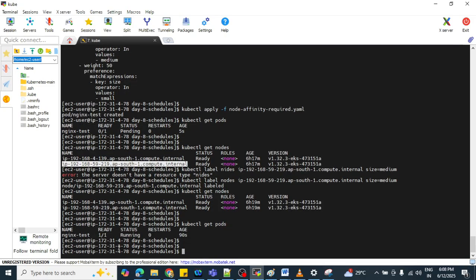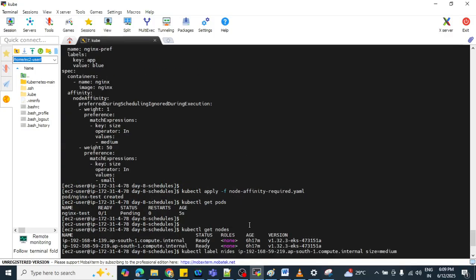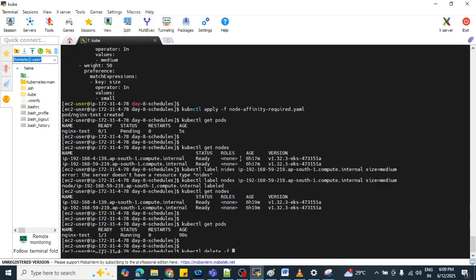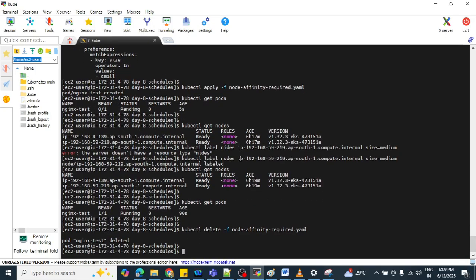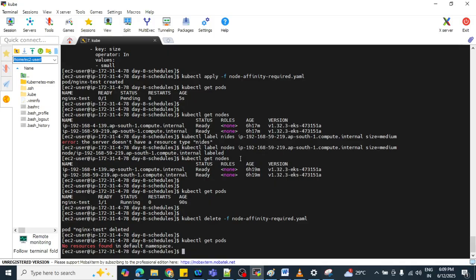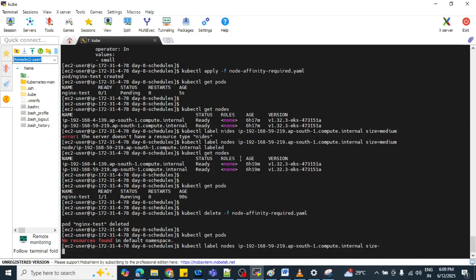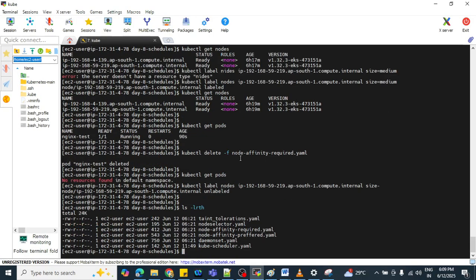Now you can see this. It found one matching condition where we have defined our value as medium. That's why it is scheduling on this particular node. Now let's delete this with kubectl delete -f, then you need to put this condition. There should be no pod in the running state. Kubectl get pods. And let me try to unlabel the node.